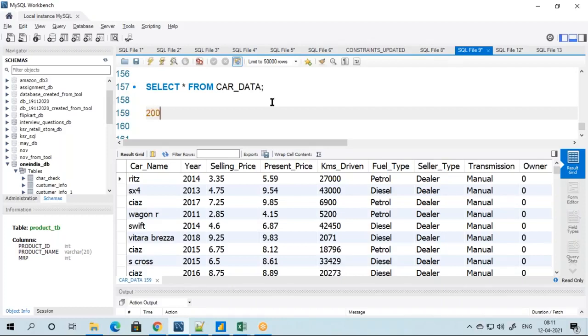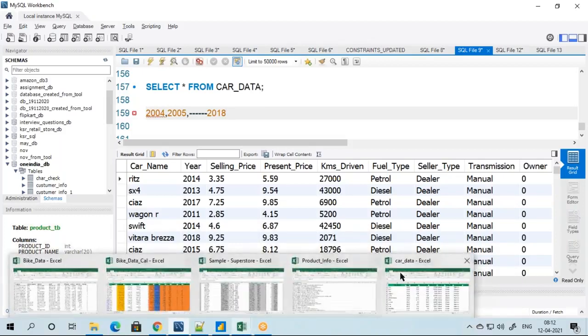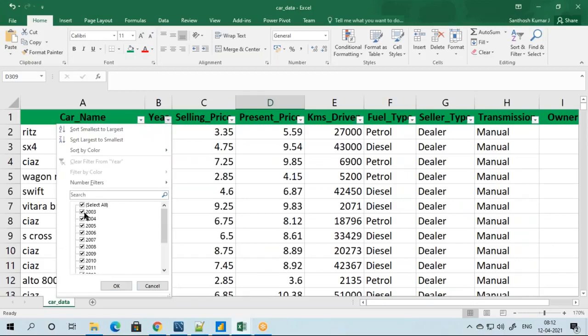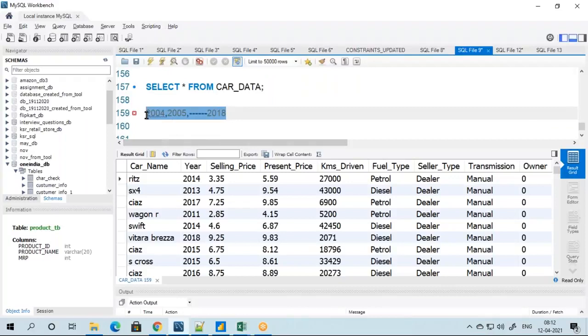Very simple. 2004 is there, 2005 is there, 2018 is there. Which was the first year? How do you get that? 2004 it will be the first. Min of year. I'm sorry? Min of year. Okay. So if you go and see, 2003 is the first year. So what is the query you're telling? You're telling select min of year from car data.